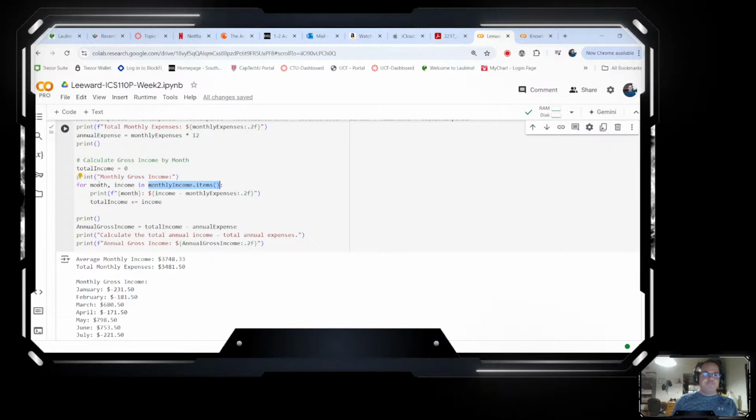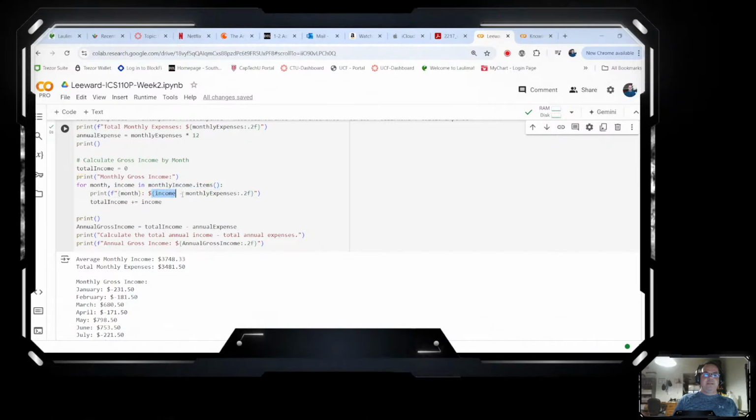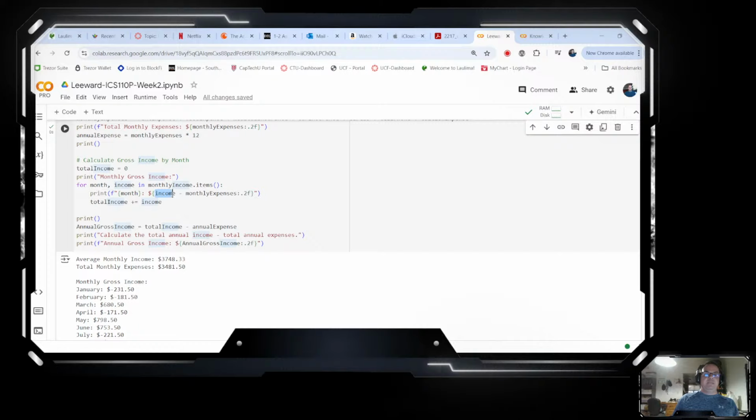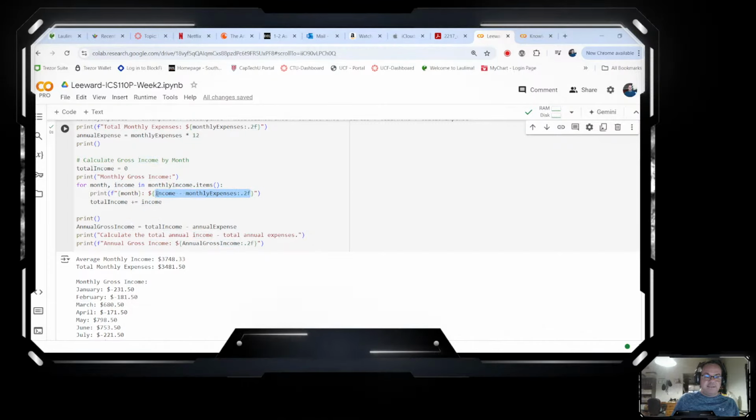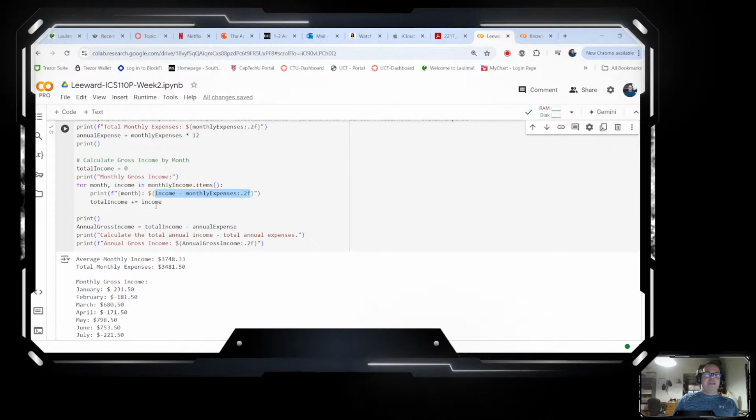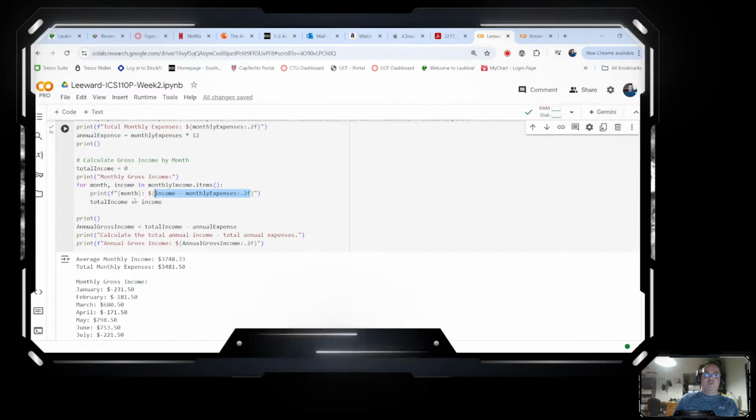So it's going to look at the first entry, and it's going to take the amount of money minus the monthly expenses, and it's going to print that out. So first it'll say the month that it belongs to, the amount of income minus monthly expenses, and it's only going to give that monthly gross income because that's inside the curly braces there. And then it's going to go ahead and add that income, not with the monthly expense taken out, but it's going to take the income and add it to total income. This is a shorthand.